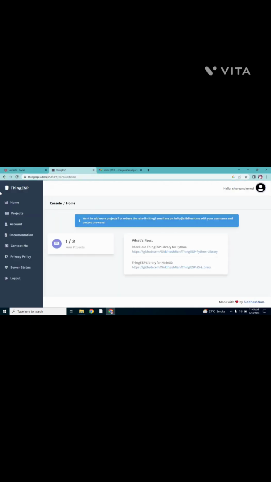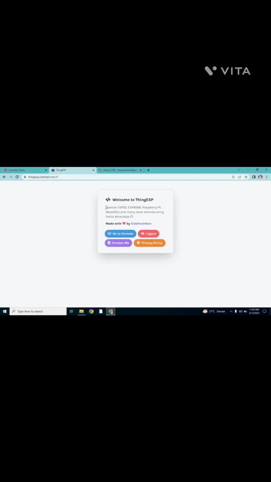First, we can go to the Twilio site and create an account, which is used for communication with your NodeMCU, as well as if you are using an ESP32, Raspberry Pi, or many more devices. It will work through the Twilio WhatsApp function, and it will work with ESP32, ESP8266, Raspberry Pi or NodeMCU. It will work with all these kinds of boards.